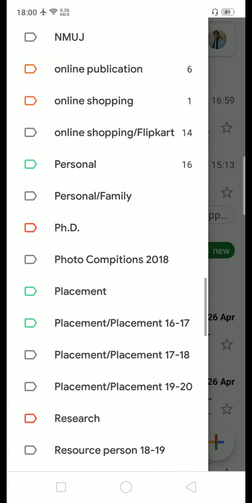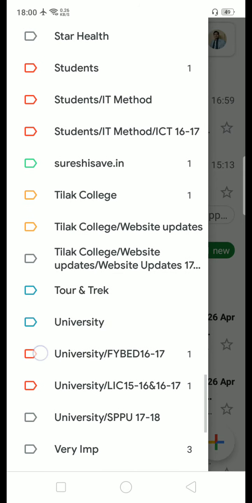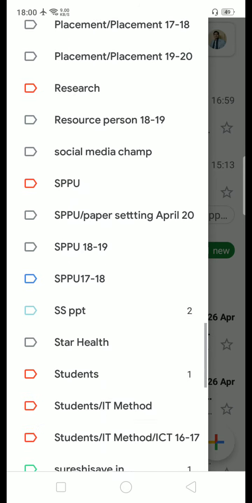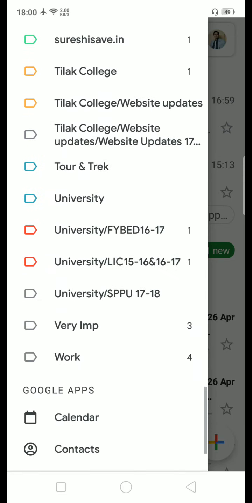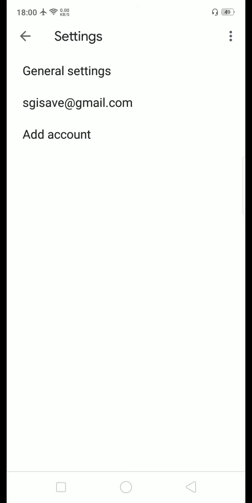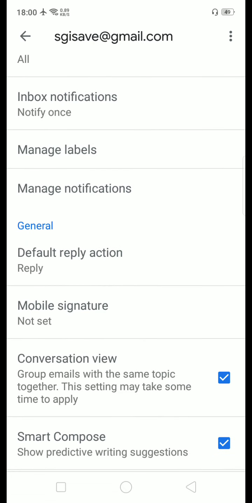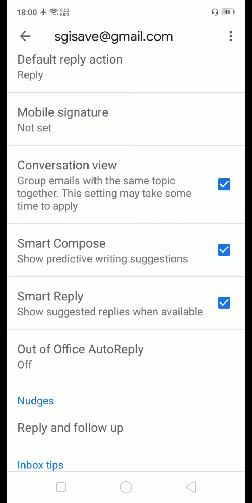For that purpose you must have your data connection on. So go online, click on your email, go to settings, then don't go to general settings, go to your email, then find out of office auto reply.